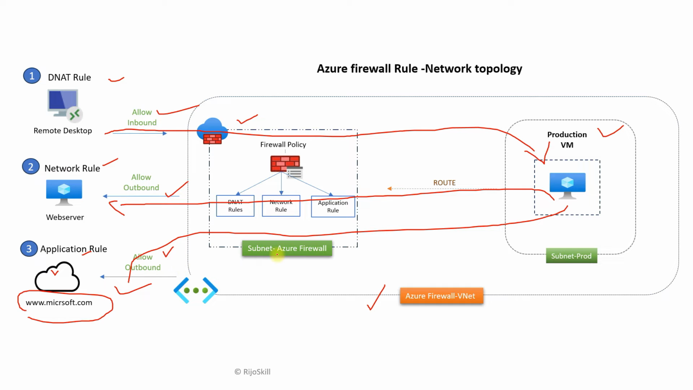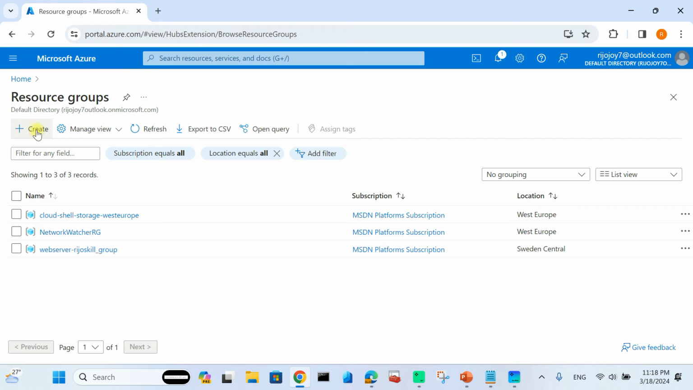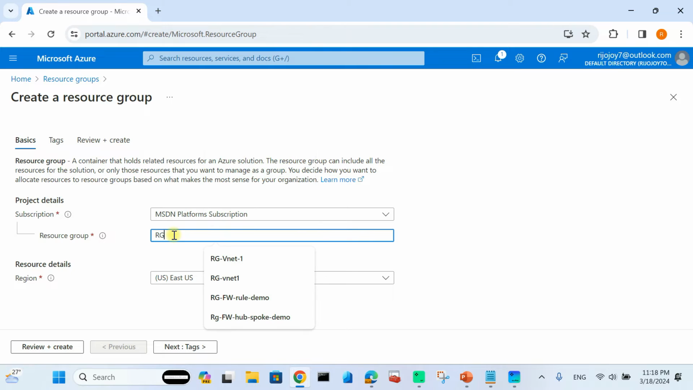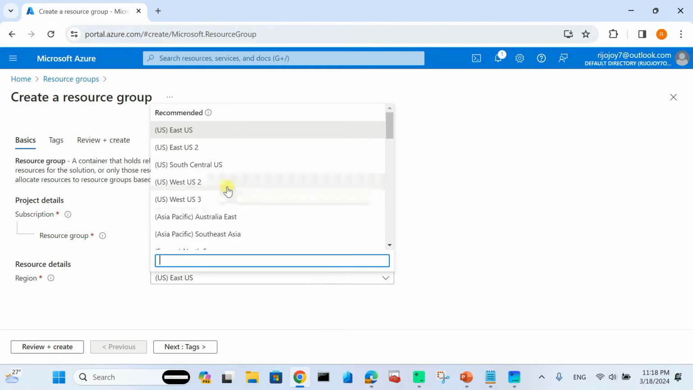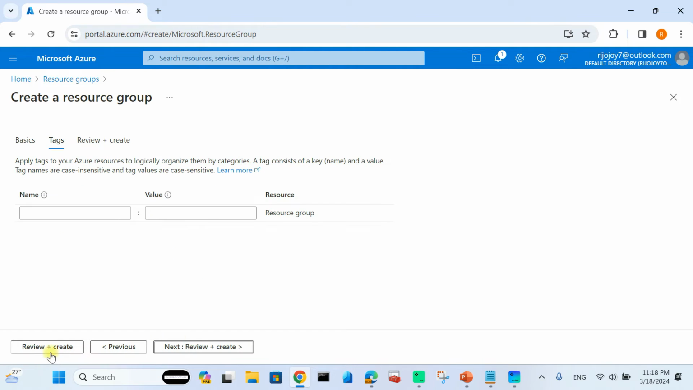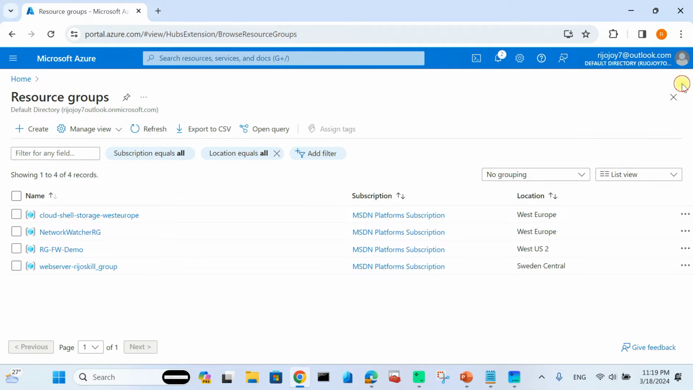Okay. So we will go to the Azure portal. Hi friends, I have reached our Azure portal. So first we need to create the resource group. Just click resource group, then click create. Then here we need to enter the resource group name, RJFW demo. Then we choose the East region. I just change it to the West US region. Then next, then review and create. So just click create. Okay, resource group creation is completed.